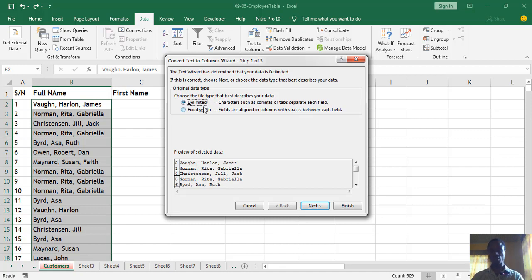It will ask you some questions, and you give an answer regarding the data you want to convert. The first thing it is asking us is to choose the file type that best describes your data. Is it delimited? What does that mean? Characters such as a comma separate the different text that you want to convert into separate columns or cells. Or do you have it fixed? What we have in our data set is delimited data. So select it, that's right for us.